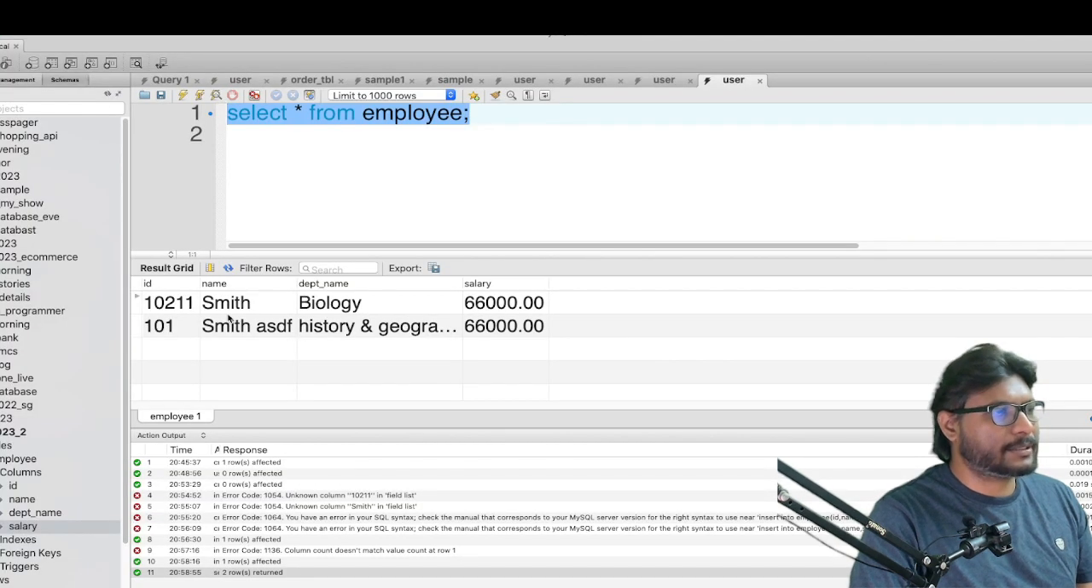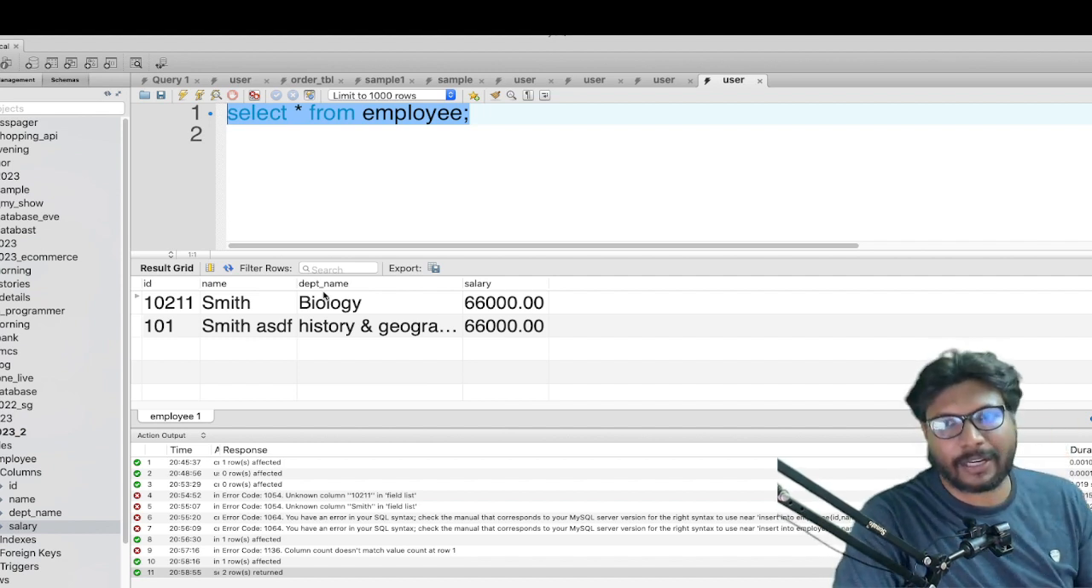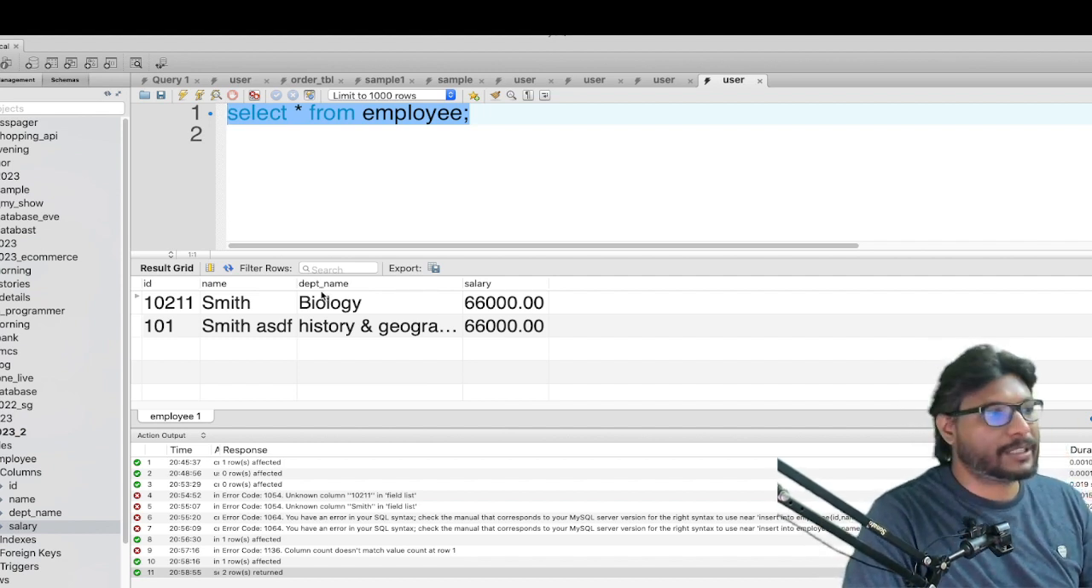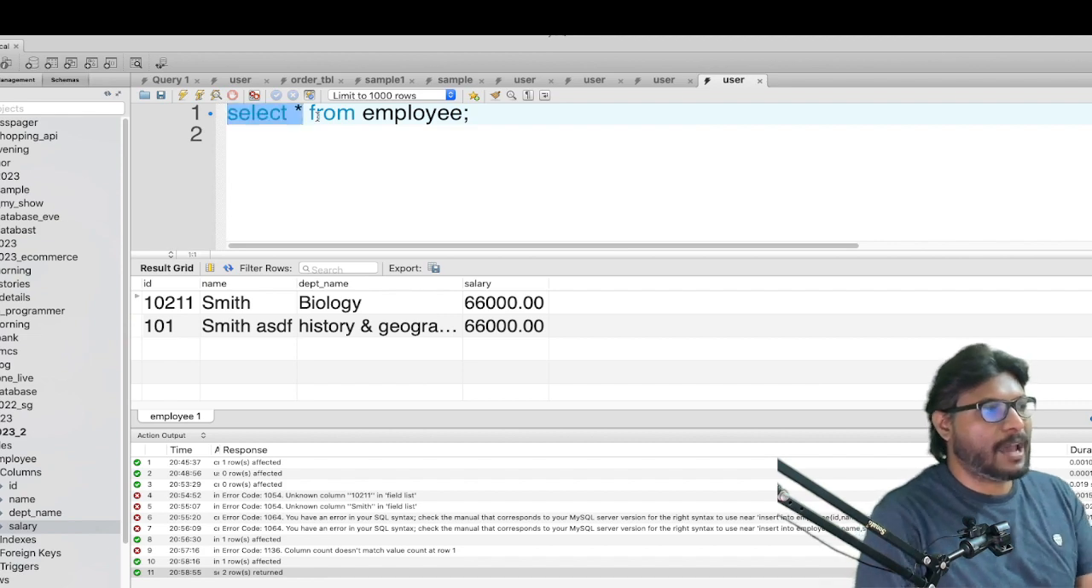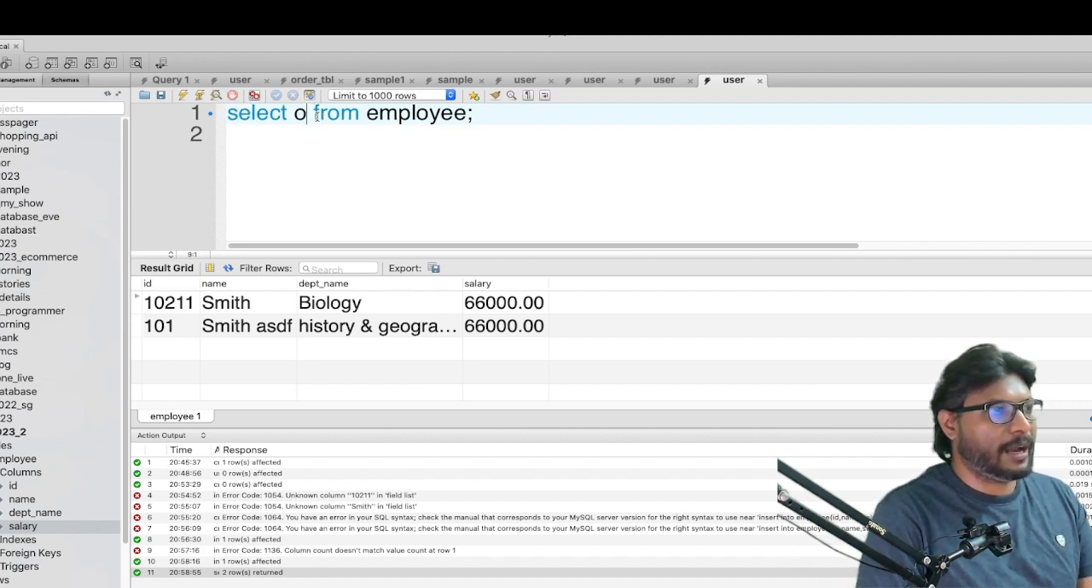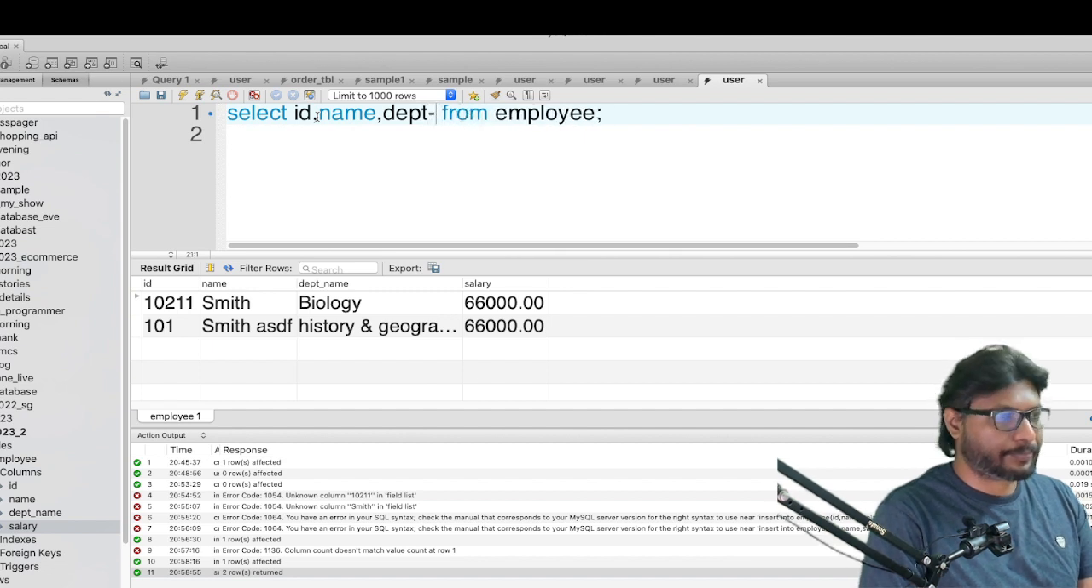In case there is one more scenario, here I am providing a field name called department underscore name, which is absolutely correct from the table, but I don't want to use the department underscore name. Instead I can use an alias name here, which means I have to mention the field names like id. It is also another way of implementing the select query here: id, name, department name, and then salary.